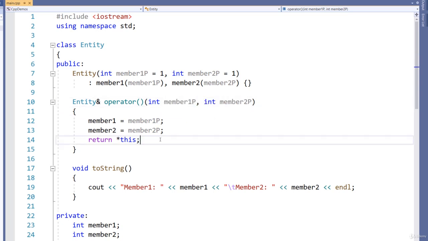And for this example, we are going to overload this operator to give us a quick way of setting all of our members, so we don't have to use individual setters. As you can see right here, I set member 1 to member 1 parameter, member 2 to member 2 parameter. Again, this is going to depend on what you want to do.